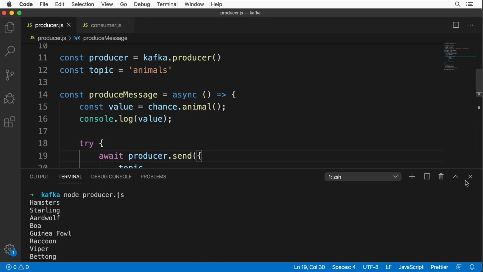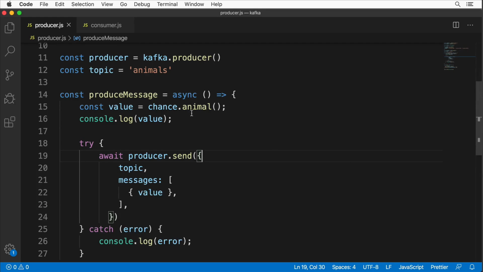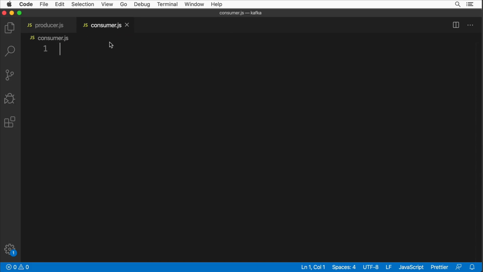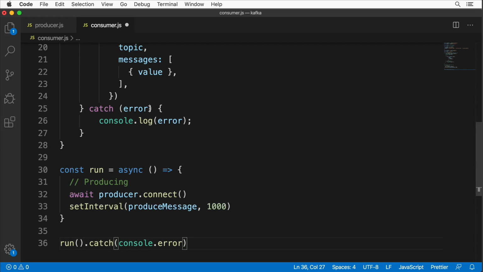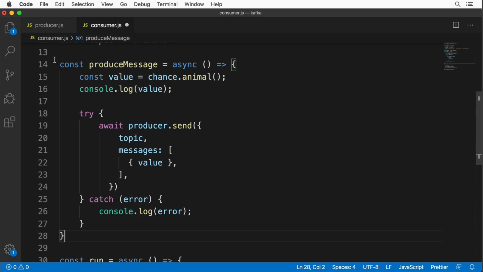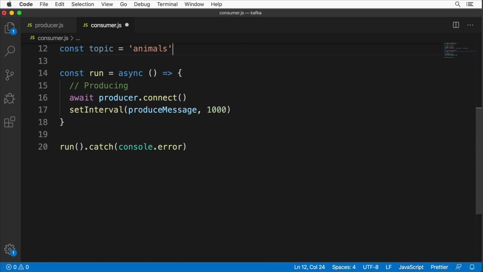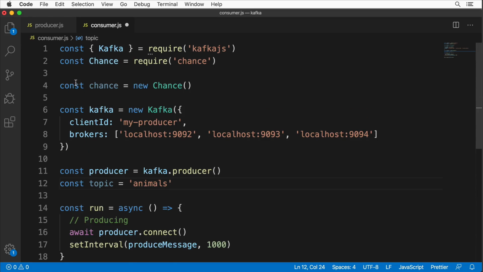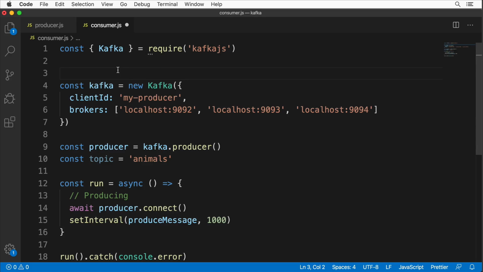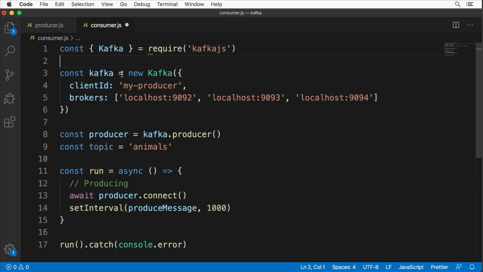Let me temporarily close the terminal, and let me select the entire section like so, and paste it in consumer.js. Next, let me remove this entire produce message function. Also, we don't need chance here, and we don't need the new instance of chance. Let's remove it like so. Let's replace the client ID with my consumer. The broker set will be unchanged.